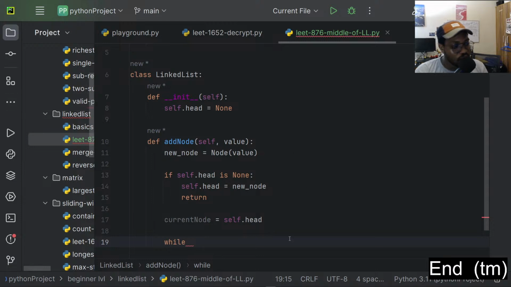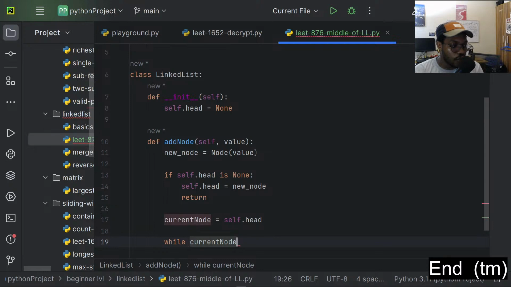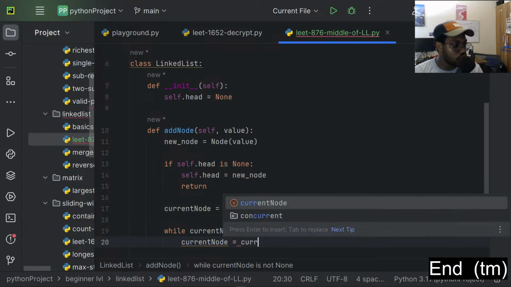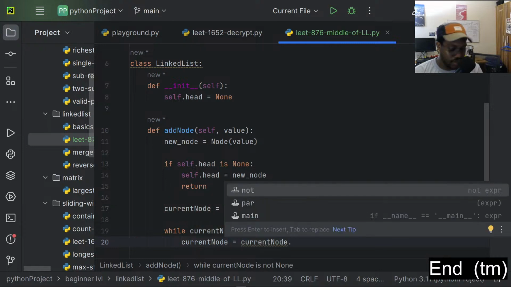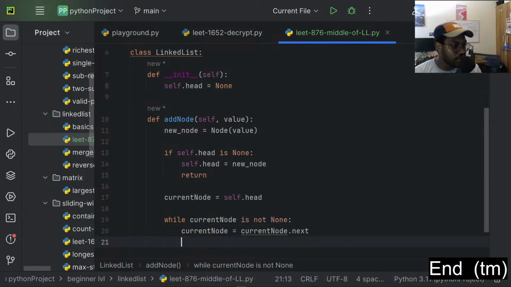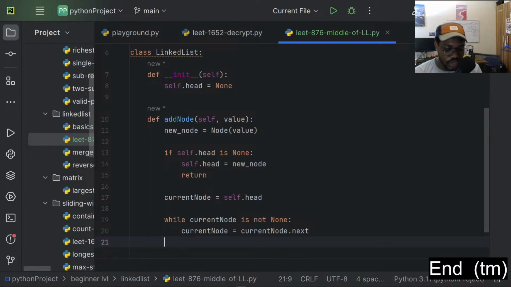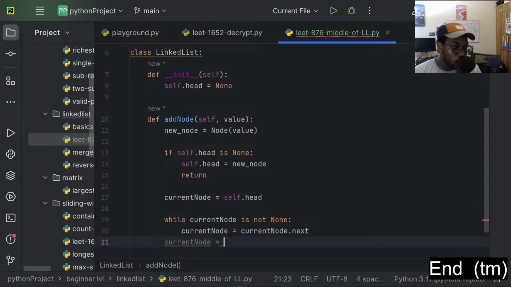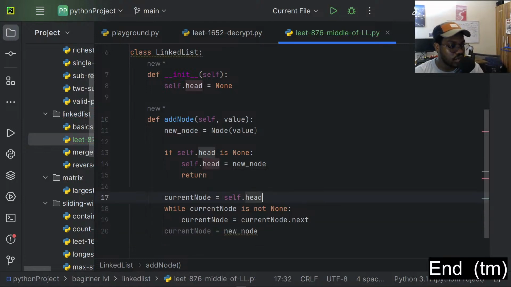So anyways, let's continue. We set the current node. While the current node's next is not none, we want to set the current node to the current node dot next. And then at the end, current node dot next should be equal to the new node. All right, with this, we've implemented our linked list.